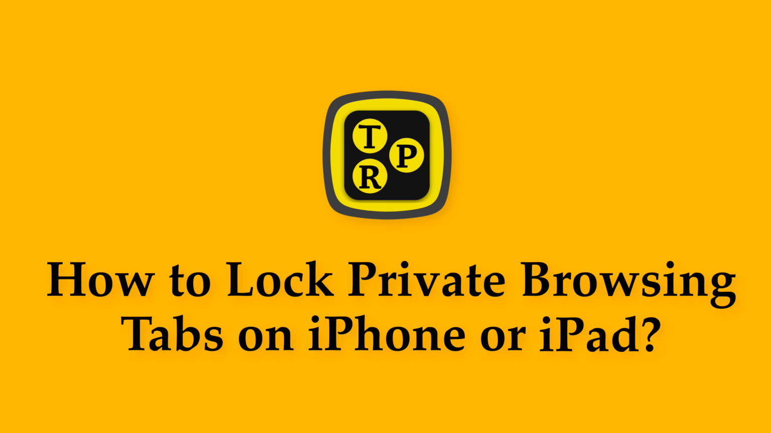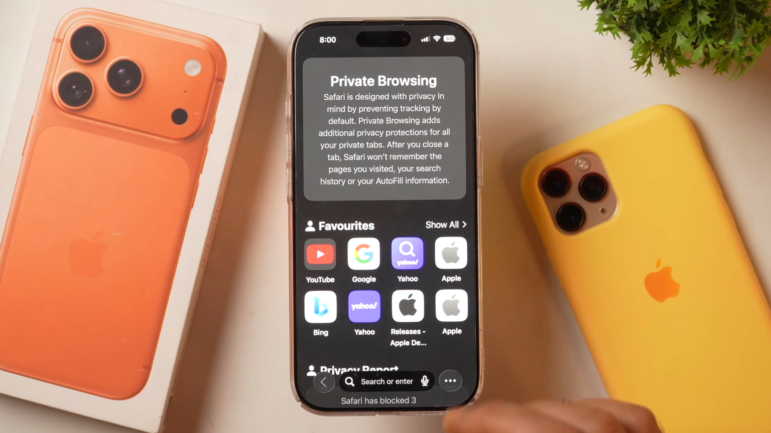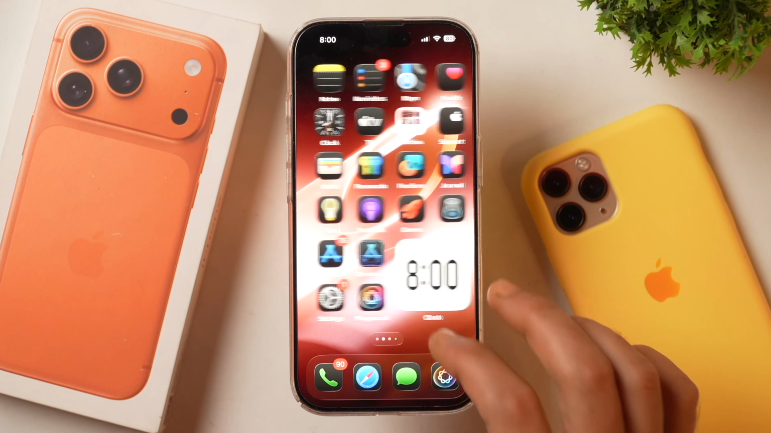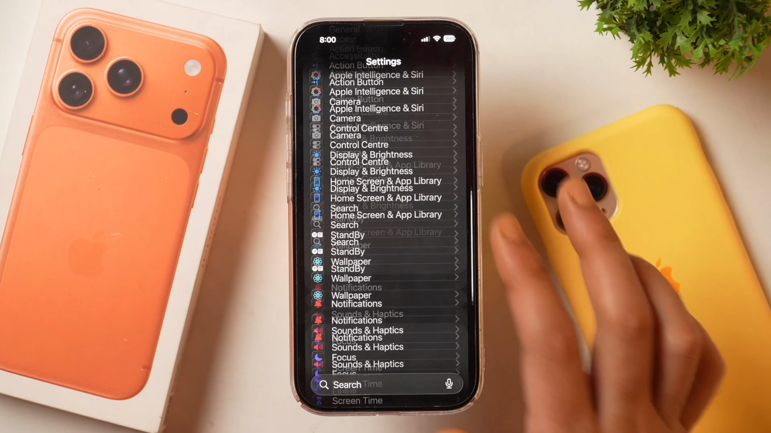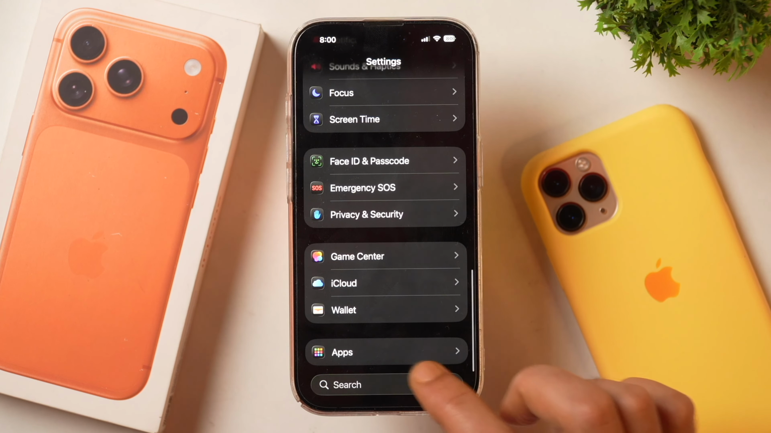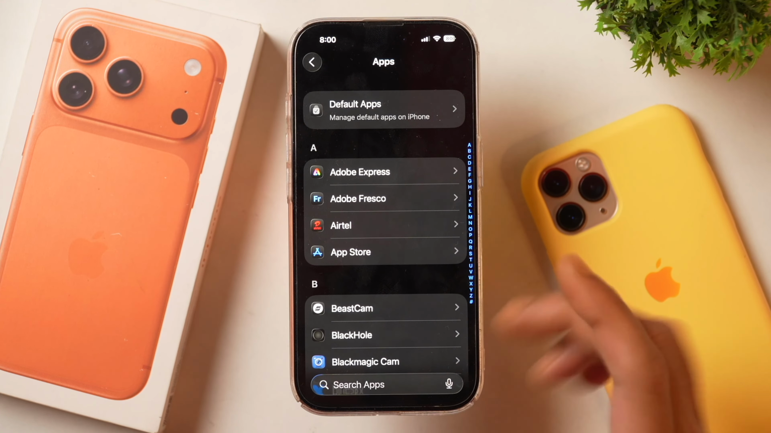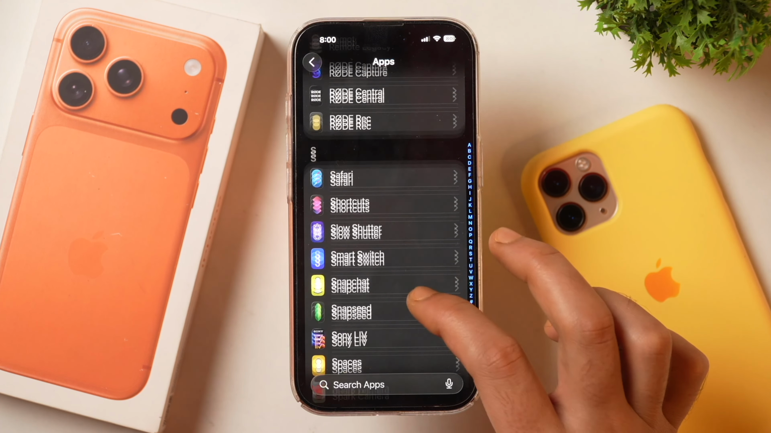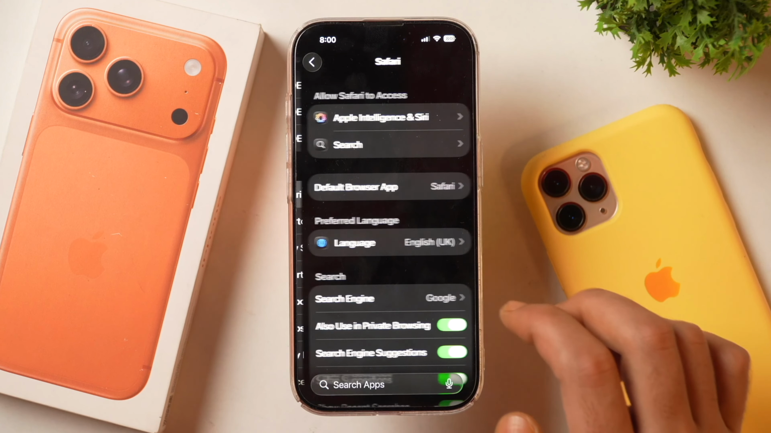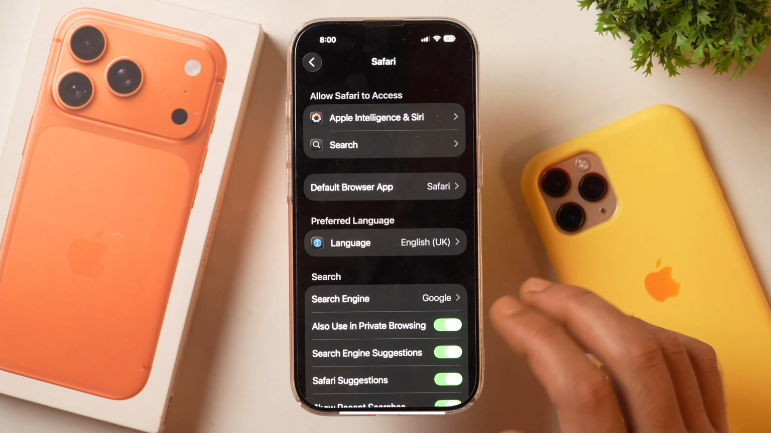Let's learn how to lock browser tabs in Safari on iPhone or iPad. In order to lock private browsing tabs in Safari on iPhone or iPad with Face ID, you just have to go to Settings, and once you are in Settings, scroll all the way down. There you will find Apps. So tap on Apps, and now scroll until the S section, and there you will find Safari. Tap on Safari, and now you are in the Safari settings of your iPhone.